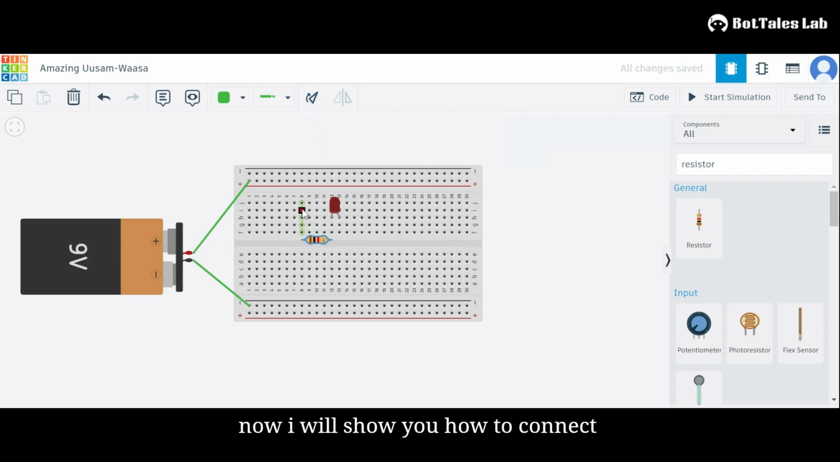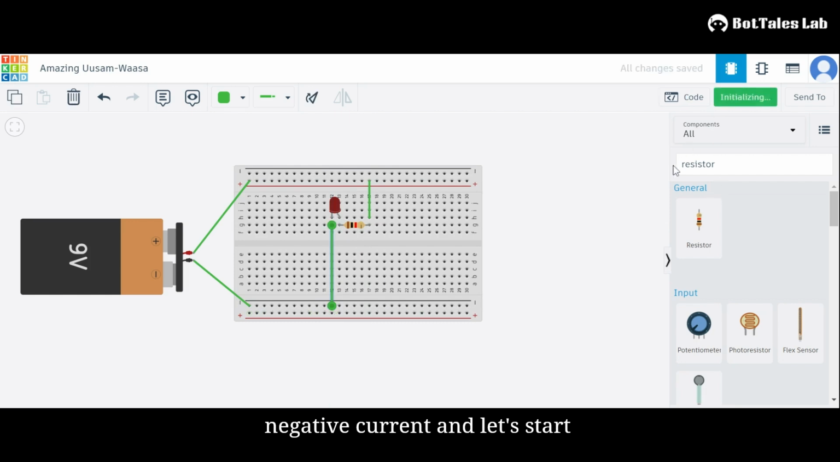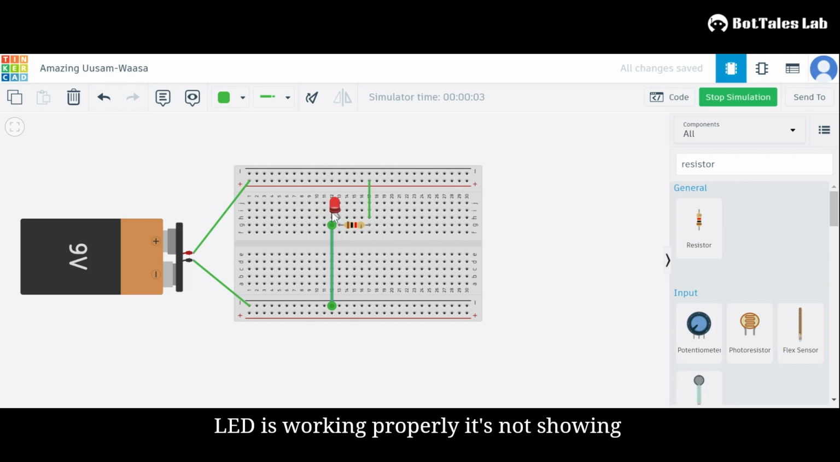Now I will show you how to connect the resistor to the LED. Connect one end of the resistor with the positive leg of the LED, that is our anode, and connect the other end to the positive, that is, supply positive voltage, and to the negative leg of the LED, that is cathode, just supply negative. And let's start the simulation. Now you will see that our LED is working properly. It's not showing that it is damaged as it was showing in the previous case.